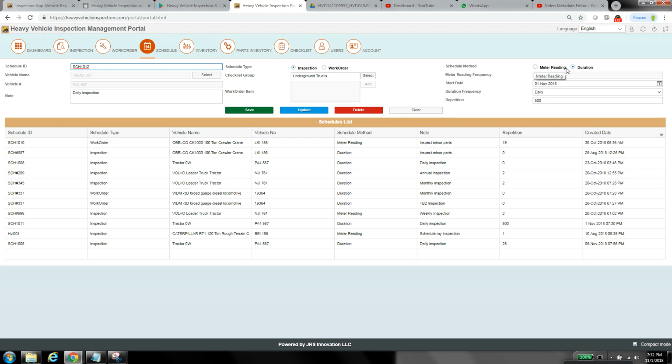On the right side, you have schedule method. So now we want to go ahead and do it based on the meter reading. So we say, okay, every 5,000 miles, we would like to run this inspection. A given checklist where you have a set of questionnaire and you would like the mobile app or the tablet user to go ahead and conduct that inspection.